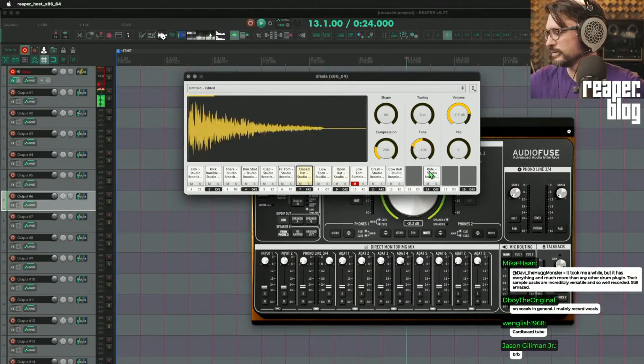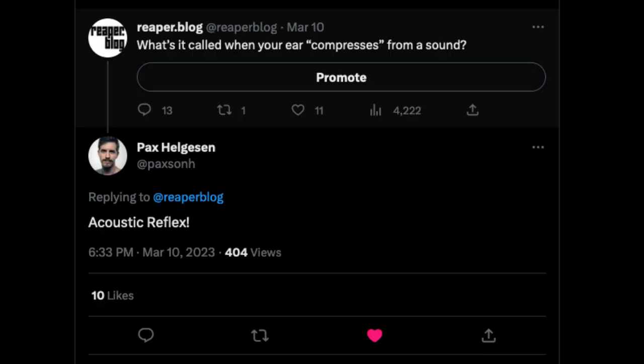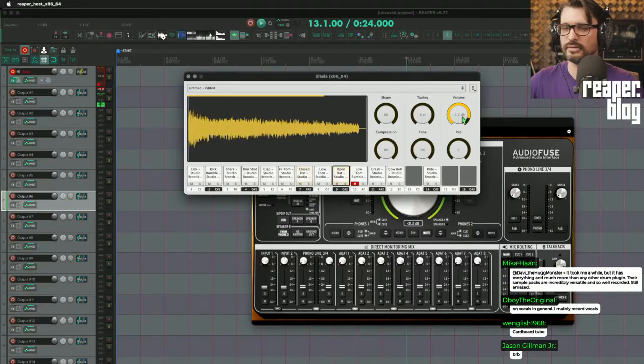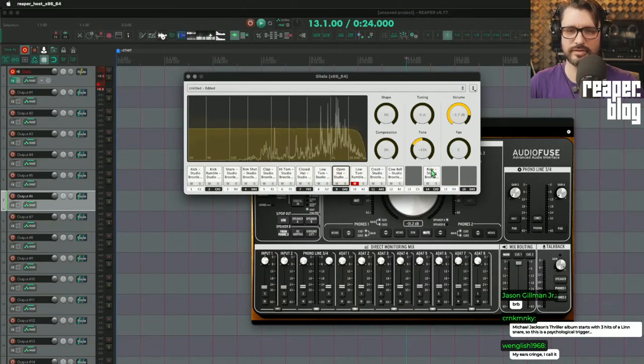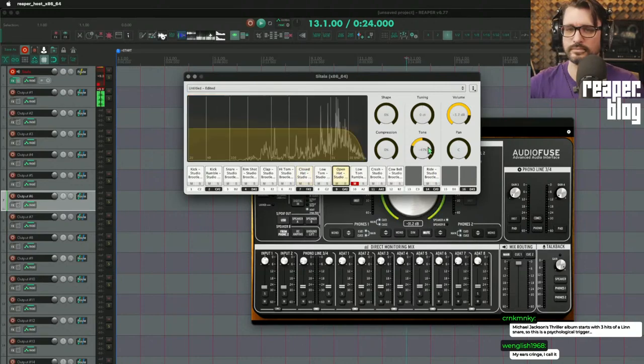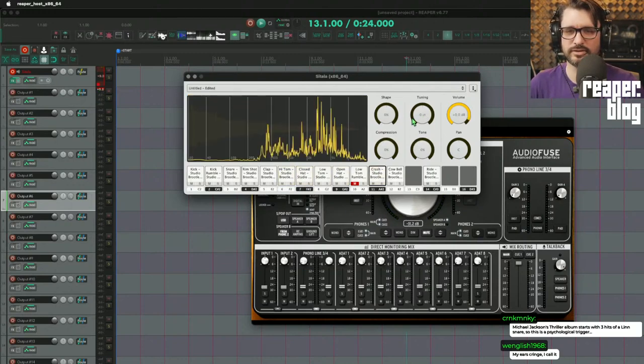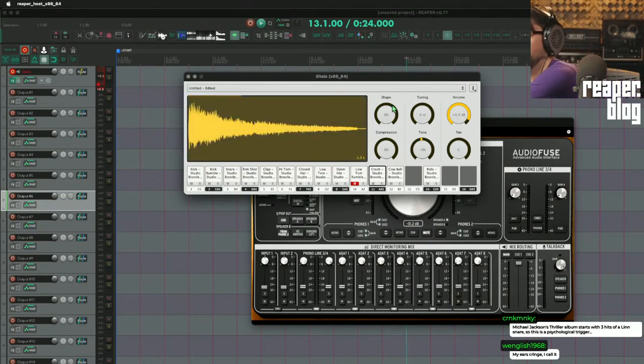Yeah, the hi-hats. Do you guys ever get that thing where you hear a sound and your ears clamp down? I get that a lot. Certain sounds. I'll try the same setting for the EQ and see if that actually matches up. I hate the crash. The crash is the worst part of that.